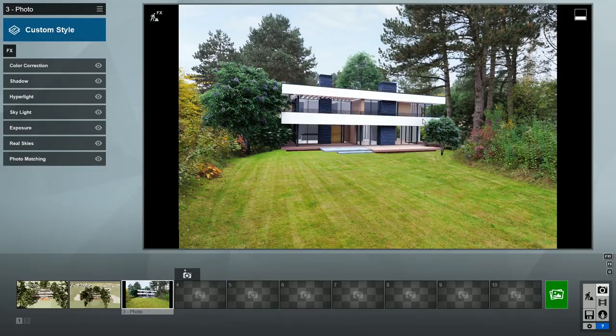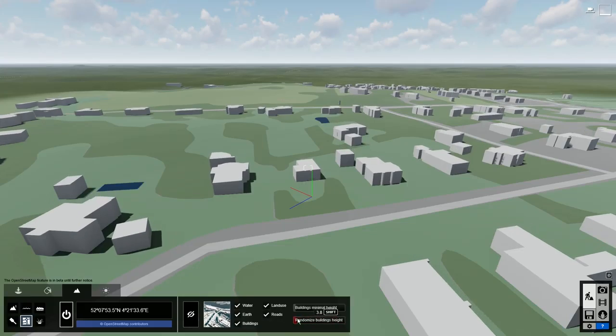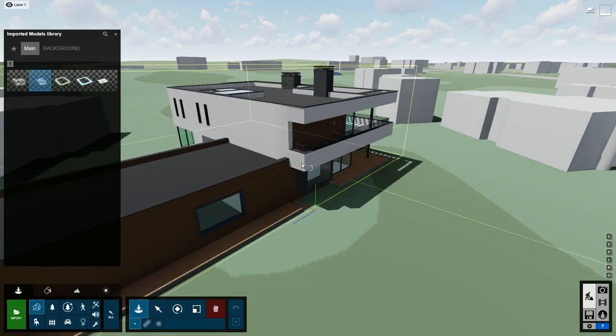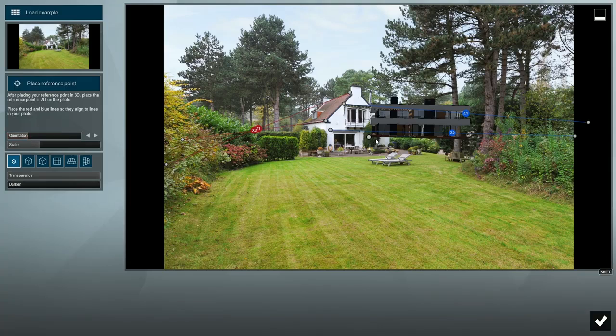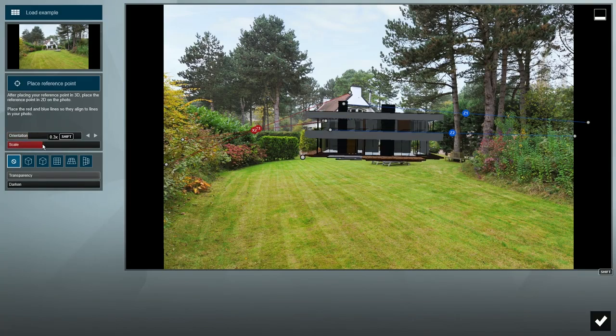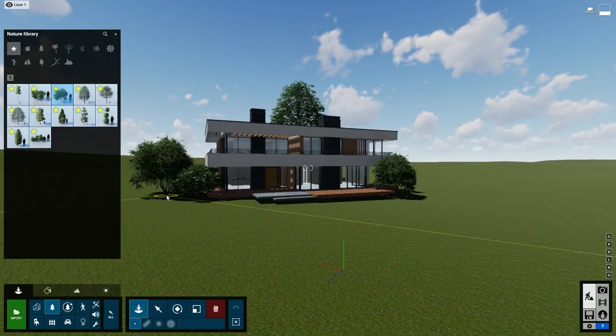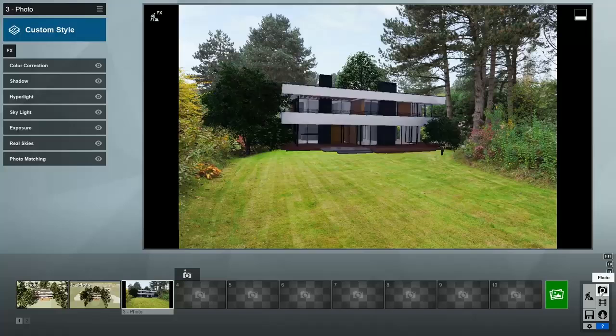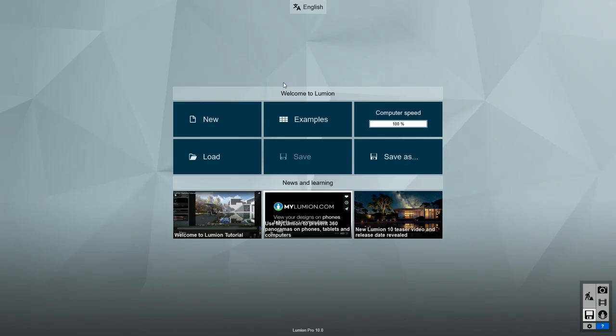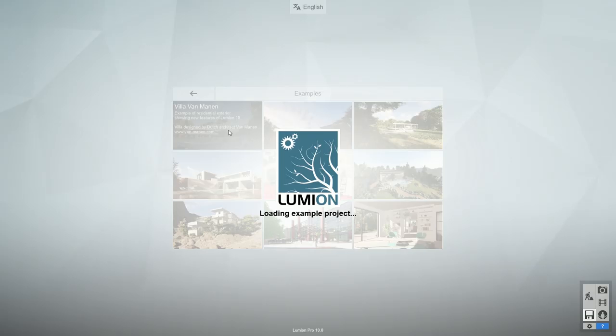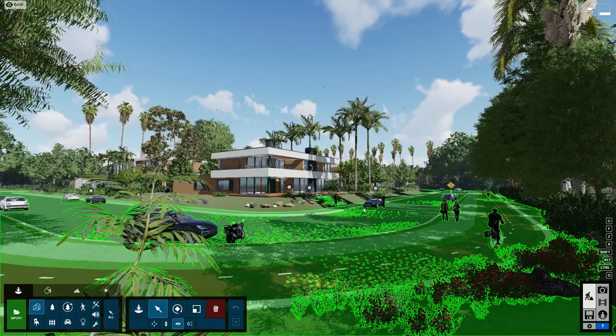Let's get started. In this video, I'll show you how to quickly add context to your design by using OpenStreetMap and the new photo matching tool, which helps you place your model in a real-world environment. This is super useful when clients want to imagine the project in the actual location. For our scene, we'll be using the house included in one of the new templates.